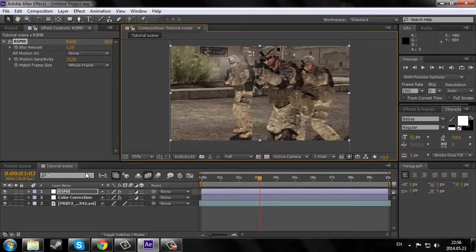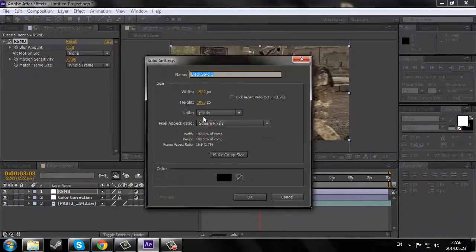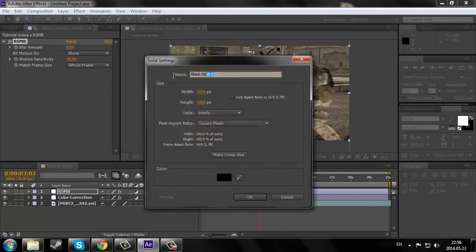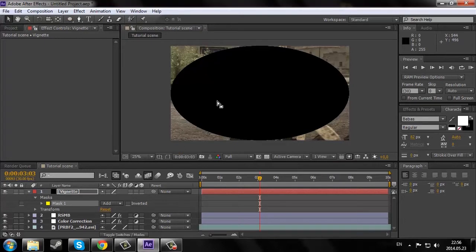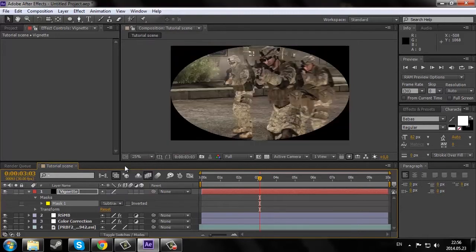The last thing we need to achieve the Lordas style of movies is a vignette, which is a new solid. Make comp size. Let's make it a completely black solid. Let's call it vignette, if it's spelled like that. I'm sorry if it's not. Go to the ellipse tool right here and double click it. Once you double click it, the mask will pop out. With the mask, switch from add to subtract.